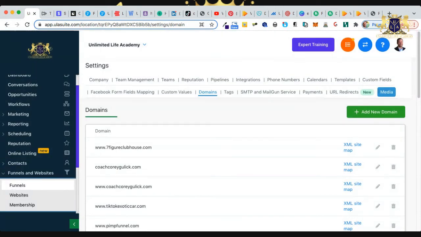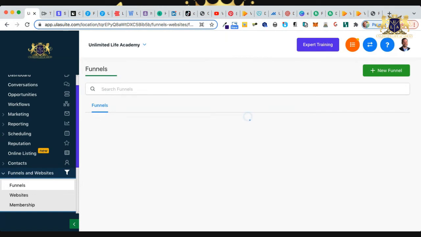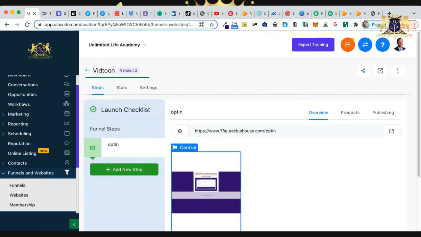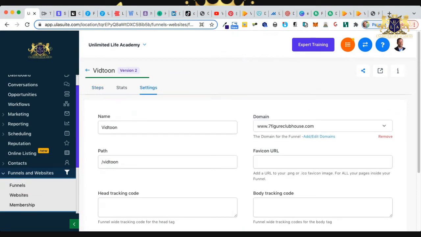Now, just to make sure, we're going to click on our funnels, go into VidTune, and check it in here as well. Once you're inside here, click on settings and just make sure that it is actually in here, which it is. So 7figureclubhouse.com is the domain name.